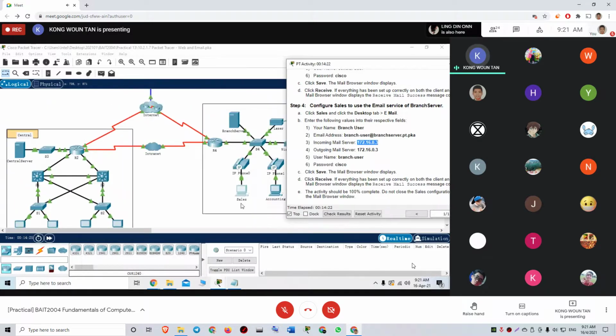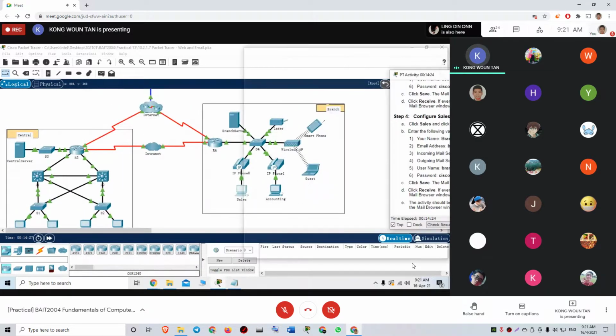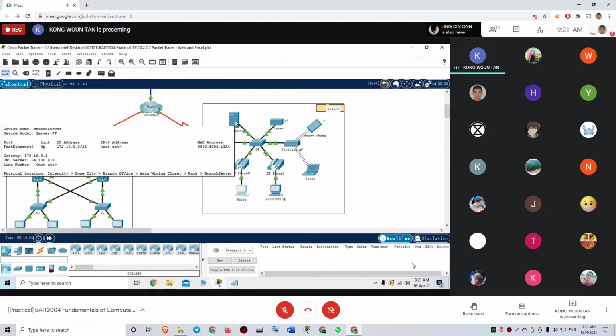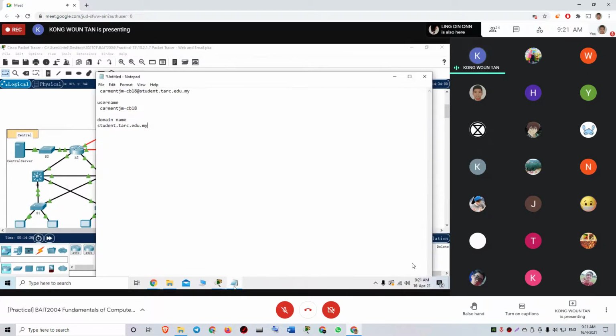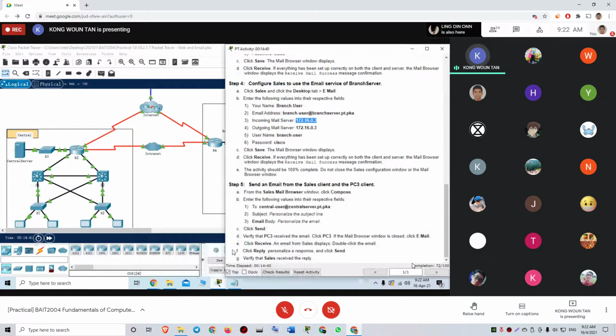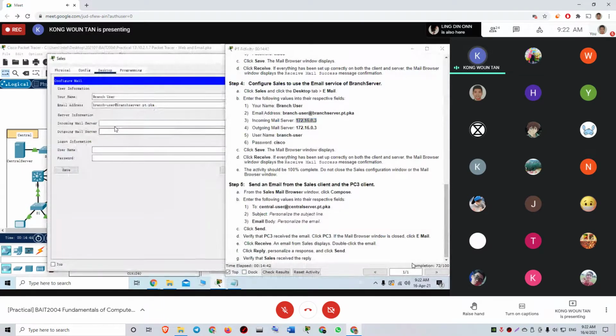We are using the internal one. Why? Because you see, your sales and your branch server are in the same LAN, and this means use the internal one. If you're outside trying to reach the branch server, you need to use the public one, the 64 dot something. But you're inside, so use the internal one. So no issue. We continue with the incoming server; we paste the internal one.